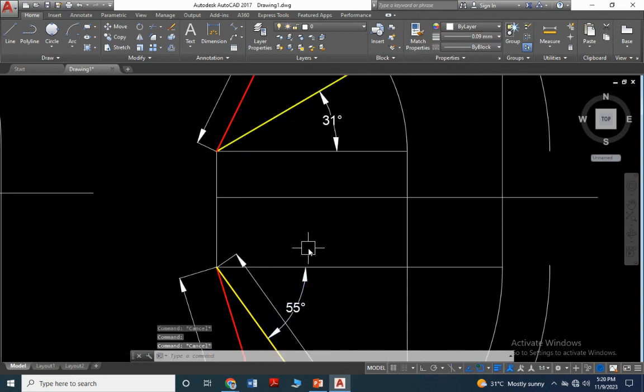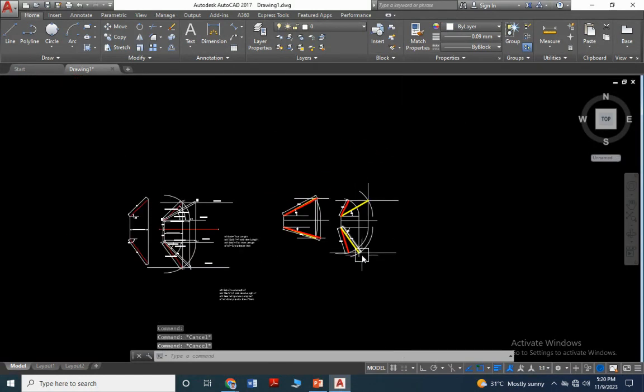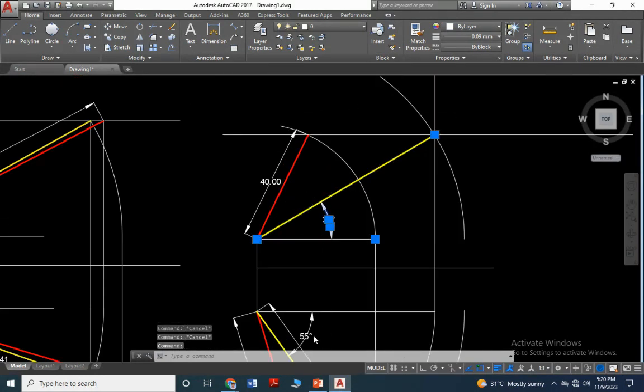So this is the true inclination of the line, because the top view length and the front view length are given and also the true length is given. So the only thing we have to find out is the true inclination of the line, that is, inclined to VP and inclined to HP. Also find that out.